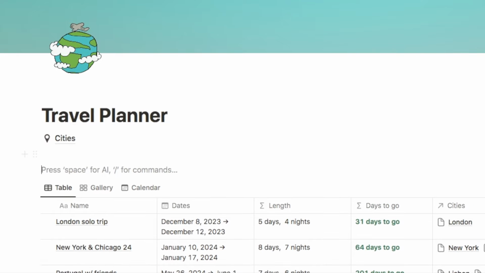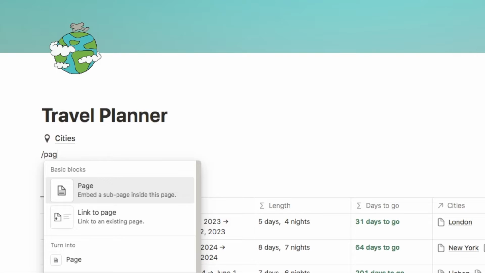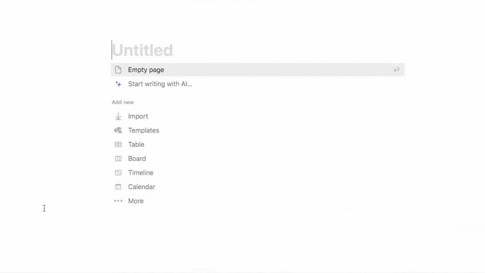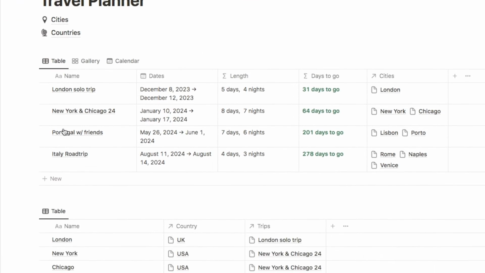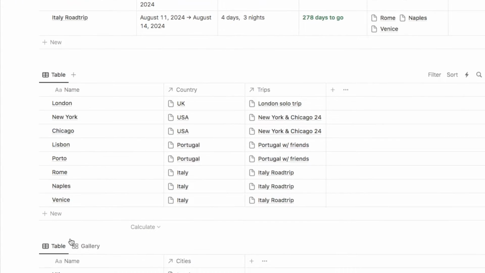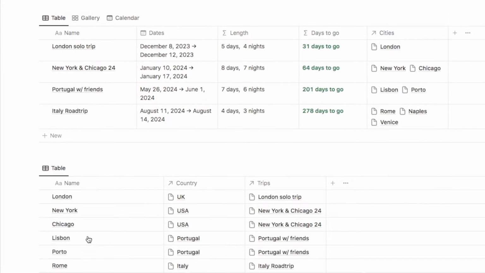I'm also just going to make one more page here, so /page, and this one is going to be the countries page, so I'm going to name it countries. So now I've created these pages, I'm actually just going to move the databases that we have on the home page into the individual pages.